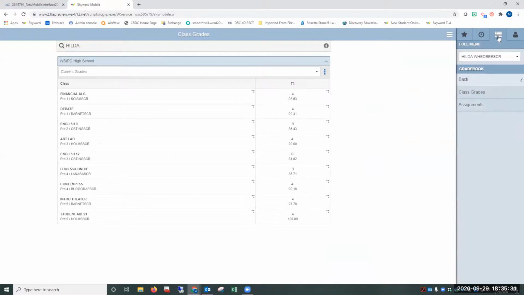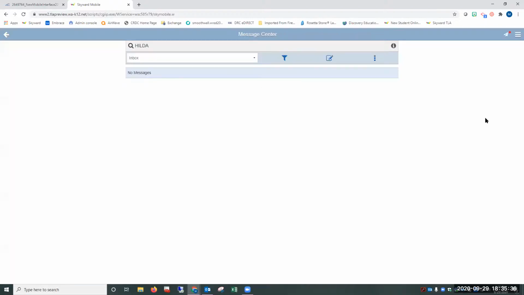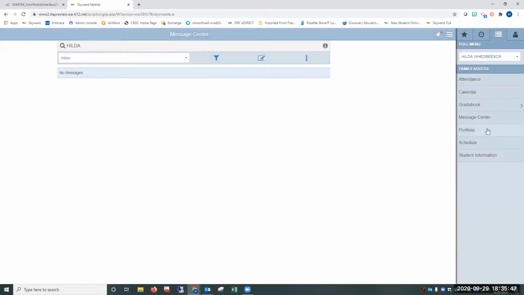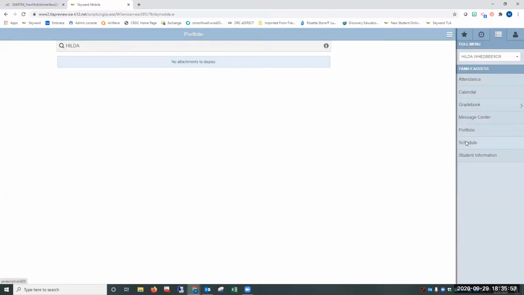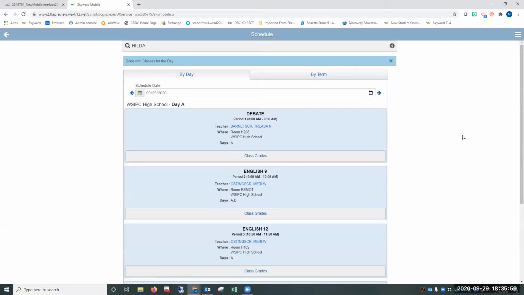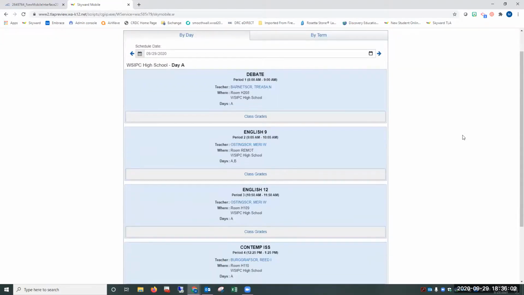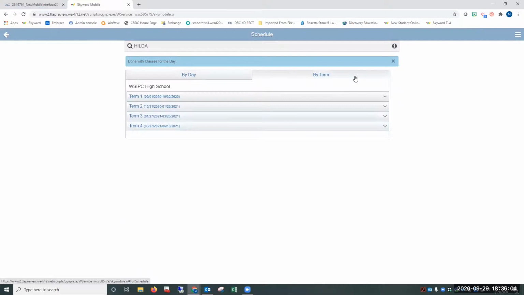Right. So under the full menu, here is Message Center. Again, if the school, the district, or a teacher has sent a message to the parent, it is going to be listed below. Portfolio. For West Valley, this is where you would see report cards available. Here's the student schedule by the day and by the term.